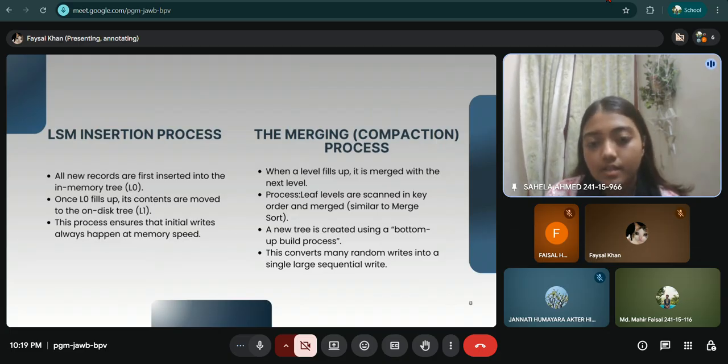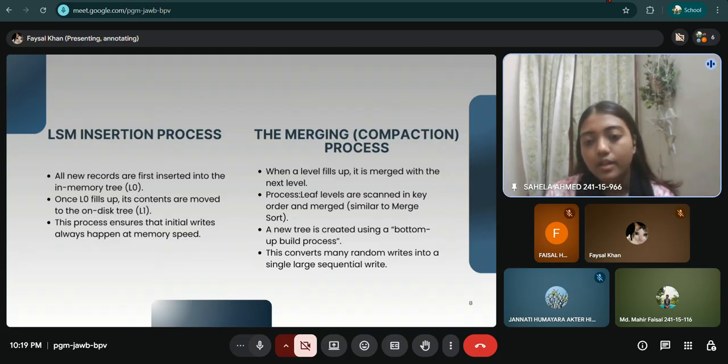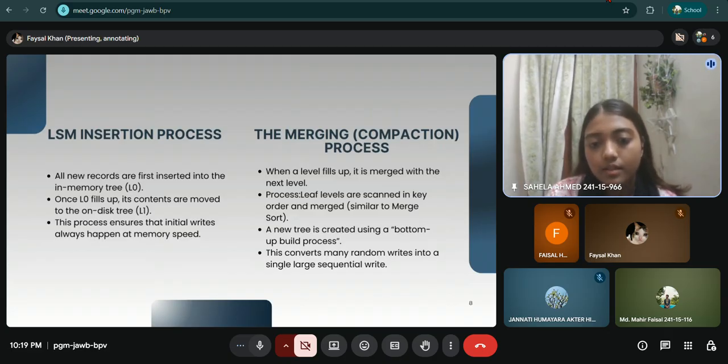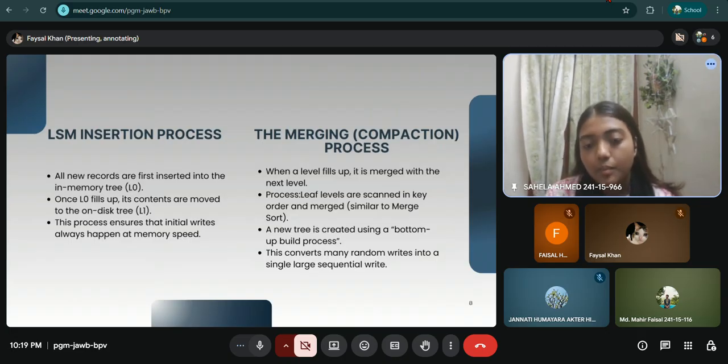During merging, data is scanned in sorted order and combined, similar to the merge step in merge sort. A new tree is then created from this merged data using a bottom-up approach. The most important benefit is that many small random writes are converted into one large sequential write, which greatly improves disk efficiency. That's all from my part.